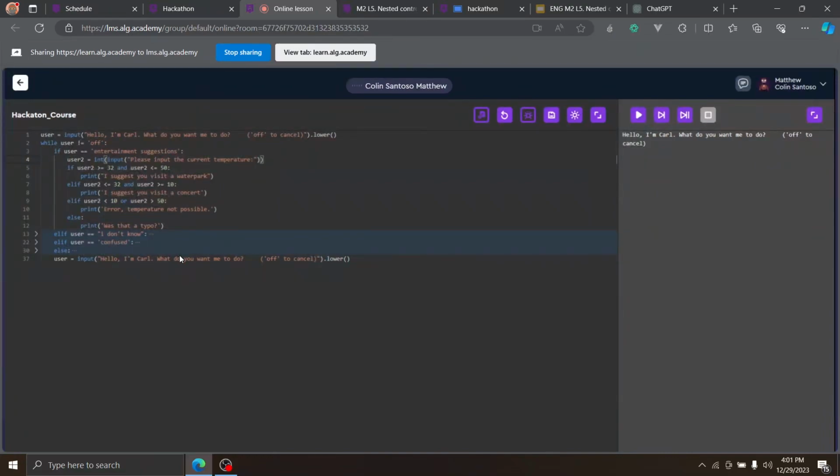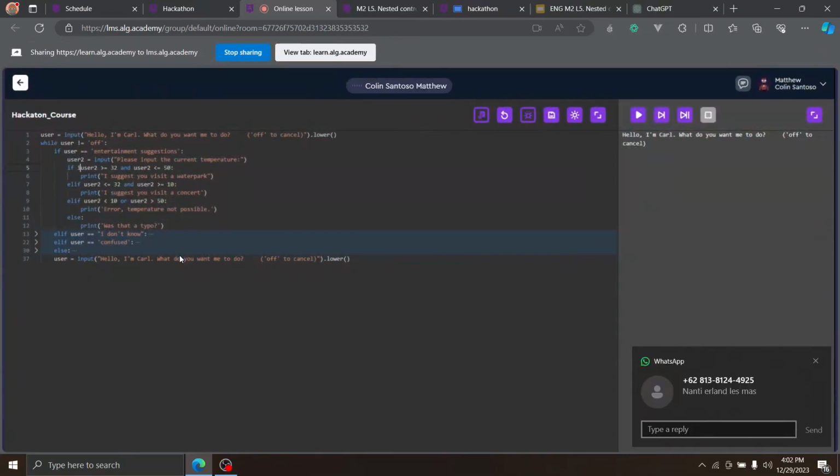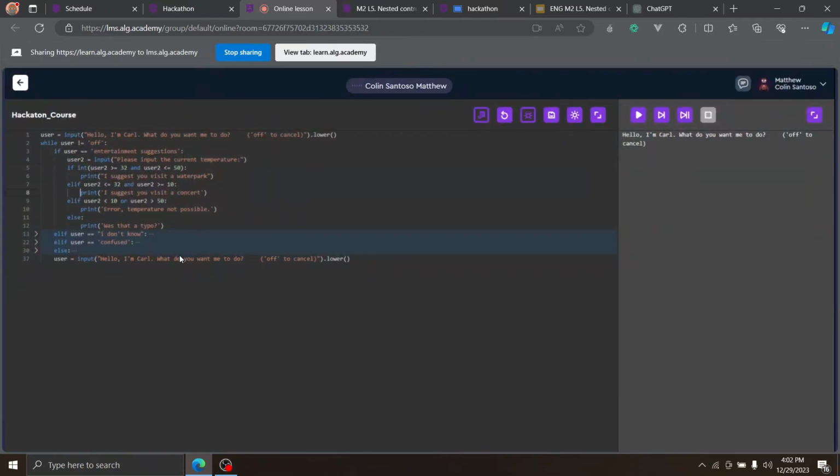If you want to make your bot more flexible, the user input should not be converted directly into an integer. Just make it input only, and then at line number 5, line number 7, line number 9, you need to convert it, right? So you need to make one variable to make it more efficient, a user temperature variable to convert it into an integer.